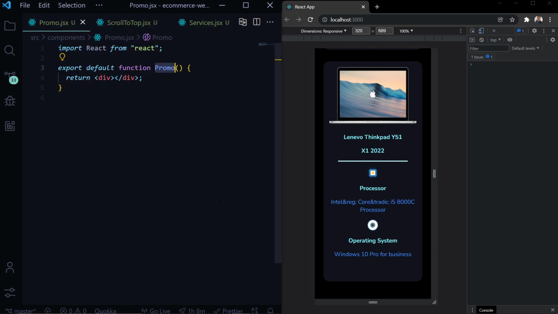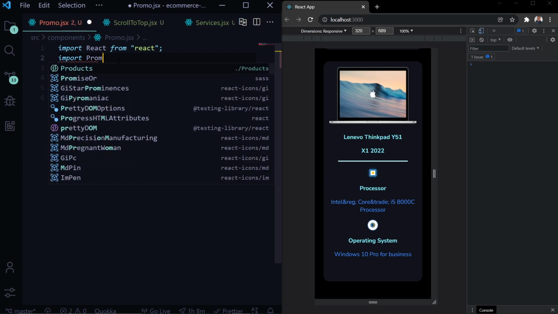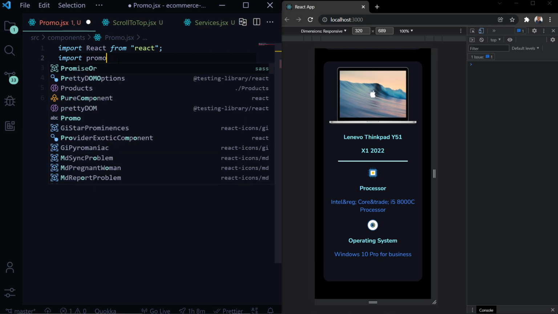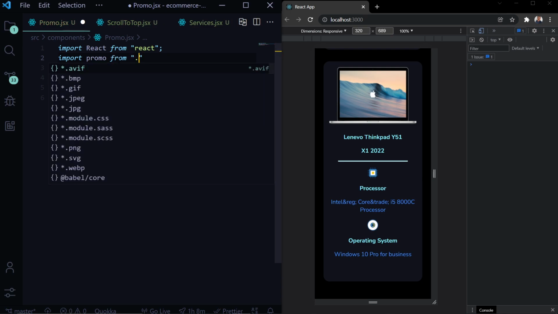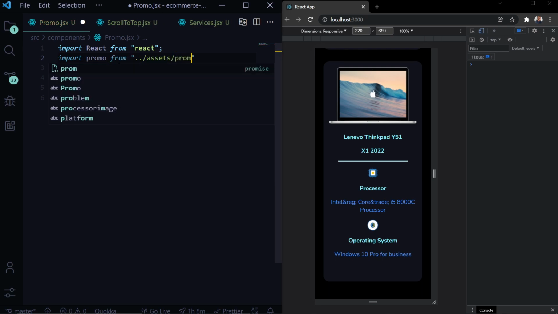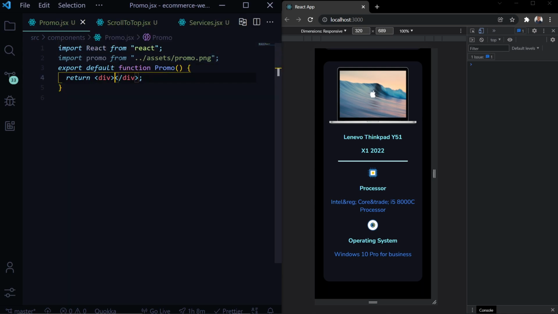Our promo section. So let's head over to promo.jsx. Here first we have to import the promo png. So I'll write import promo from assets promo.png. Save it, and now we'll give this a class name of promo container. Inside this we have container with utility class of mx3 and py3.